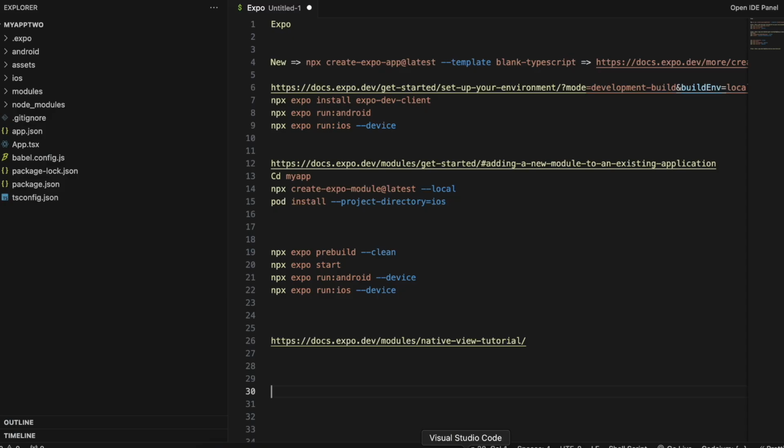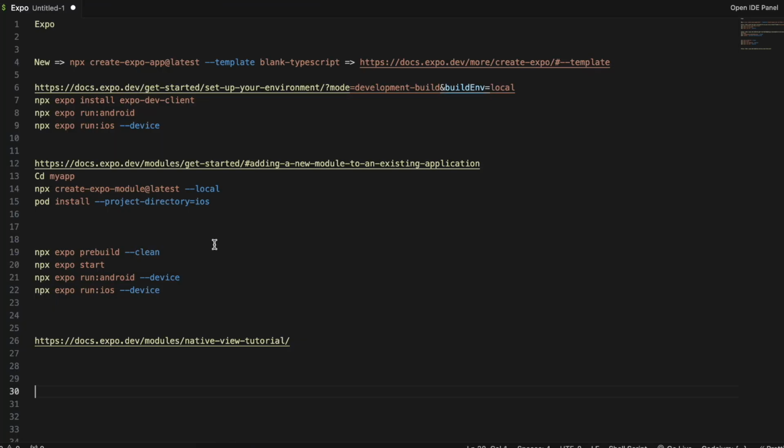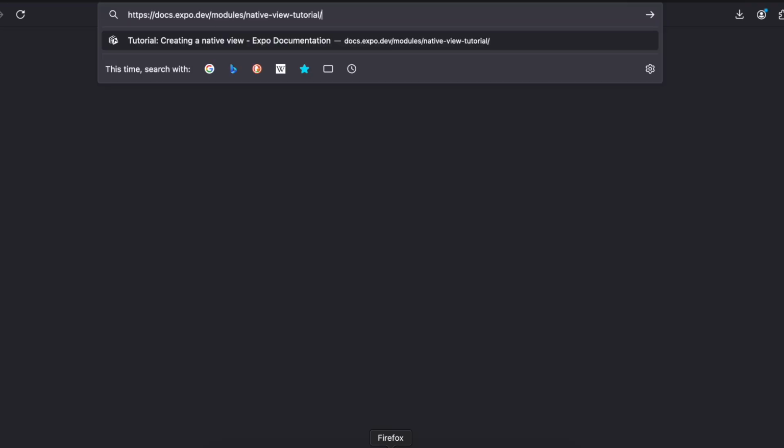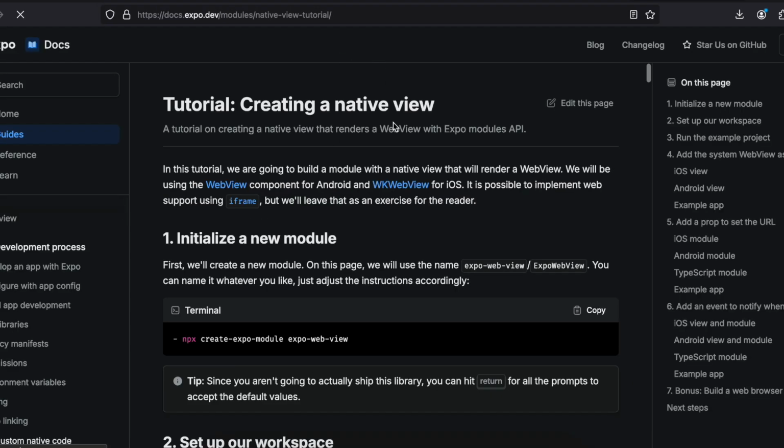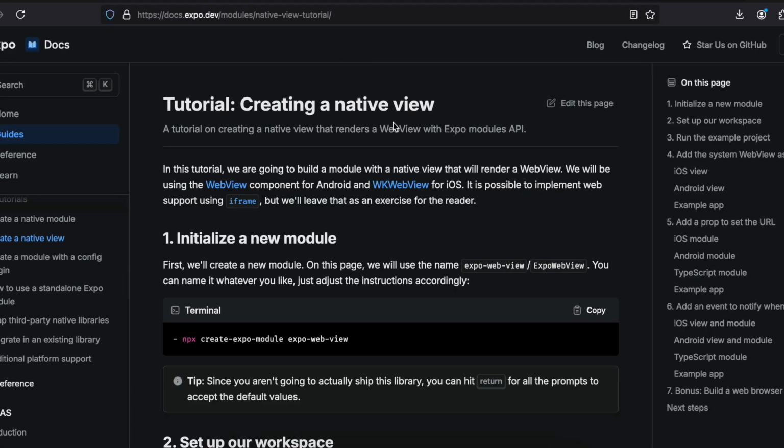Alright, so in the meantime I'll tell you what we have to do. So open this particular tutorial and open it inside a new tab. So here we will be following this tutorial to create a native view for our Expo React Native project, but be careful. The problem with this documentation is that it tells us how to create a native view, not for an existing application but as a third-party package. So don't blindly follow this particular documentation. That's what you need to be careful about.